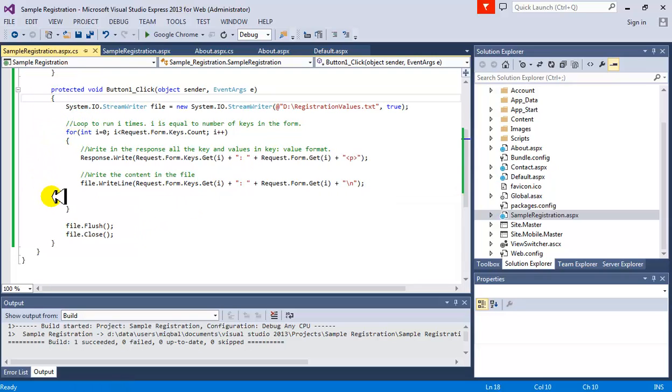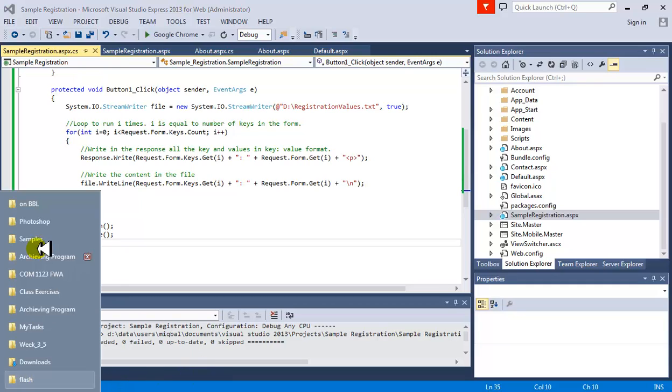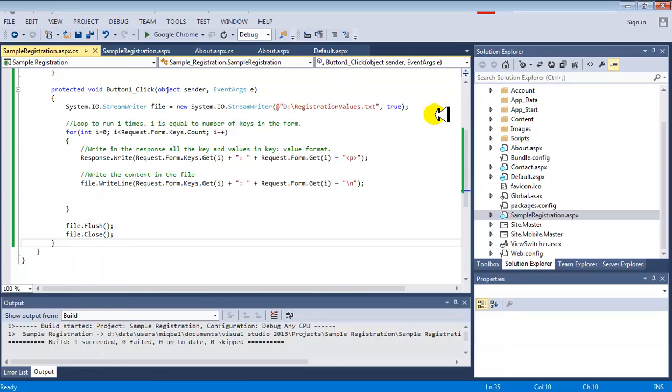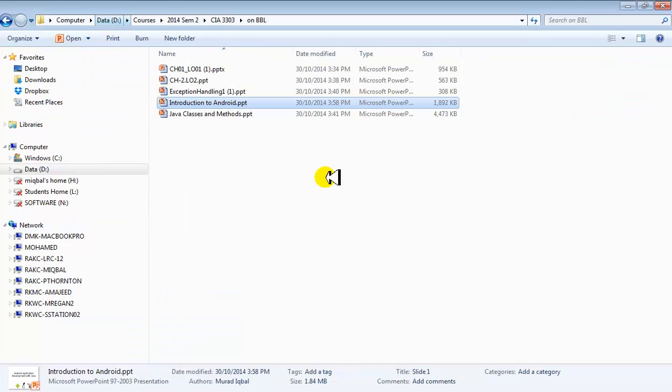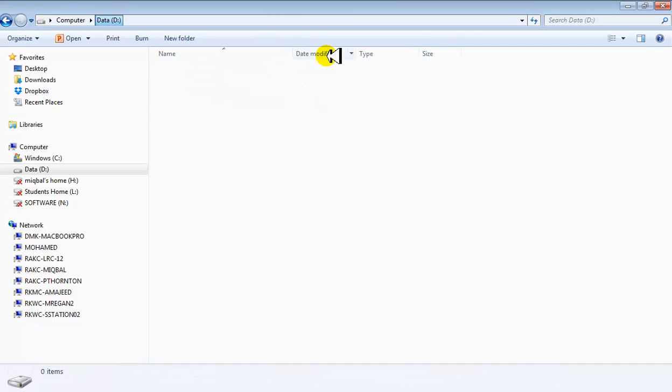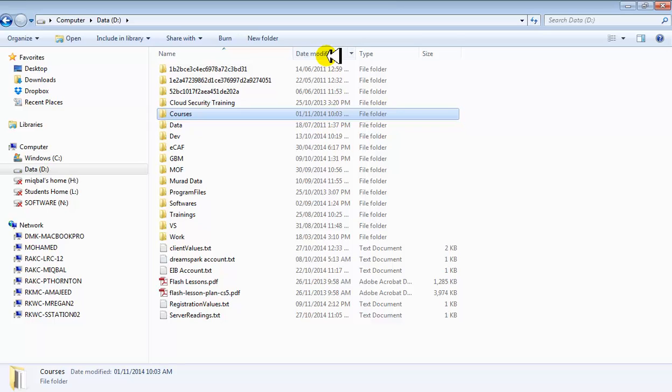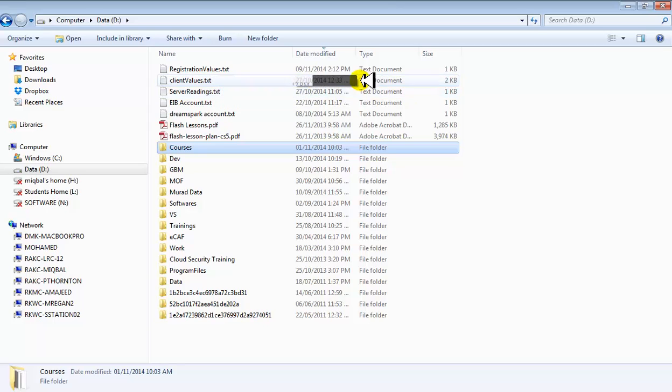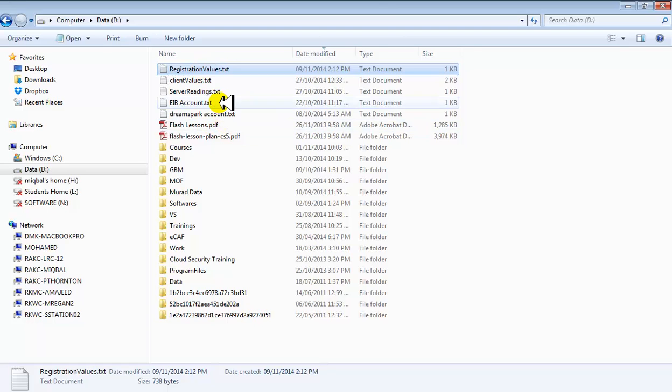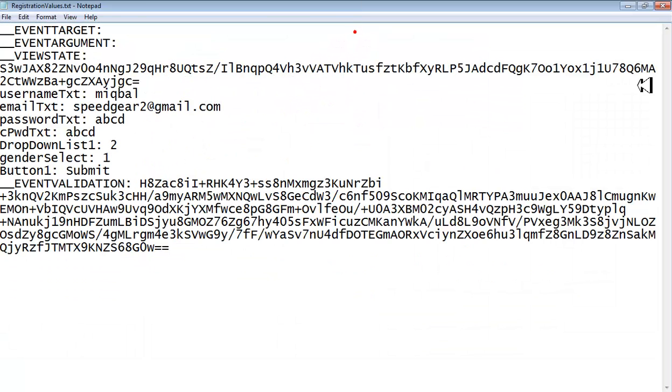And all of this is happening inside this button click. Okay, so is my D drive open now? Let's see. Registration values, it was just created at 2:12 p.m. and the size is 1 KB, meaning something has been written over there. Open the file and you should see everything, ABCD, etc.